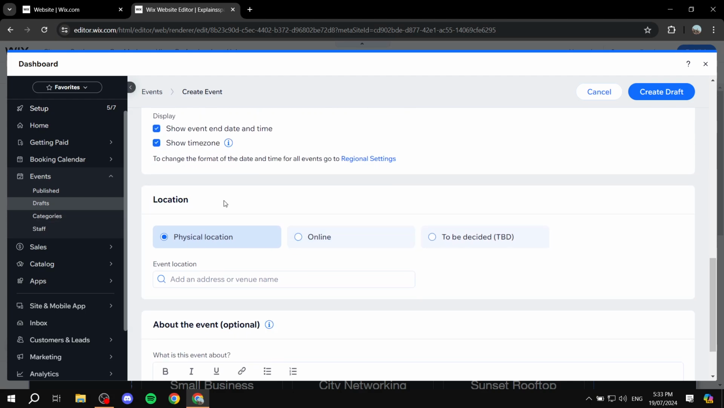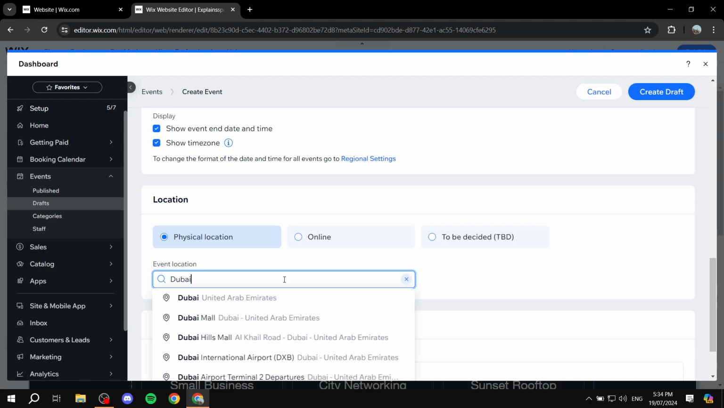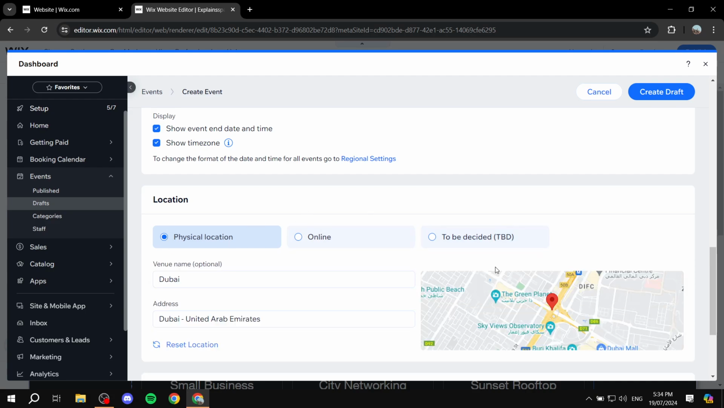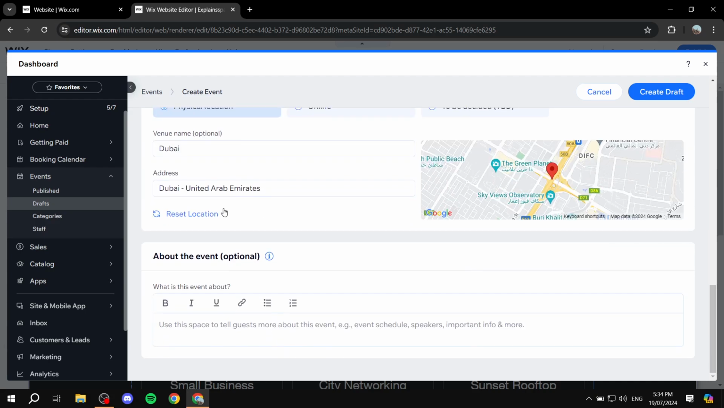So location, now we have the ability to choose the type of location, whether it's going to be online or physical location. If it's online, you would want to go ahead and type in like where you're going to be meeting, whether it's going to be Google Meet or whatever it may be. But if it's physical location, you would want to actually add the location. So I'm just going to add a random location here, whatever really comes up. Dubai, sure.